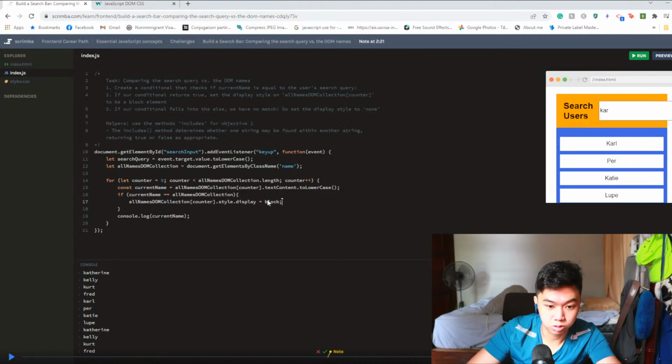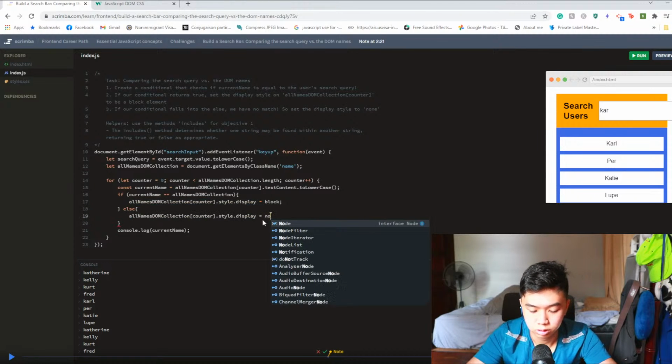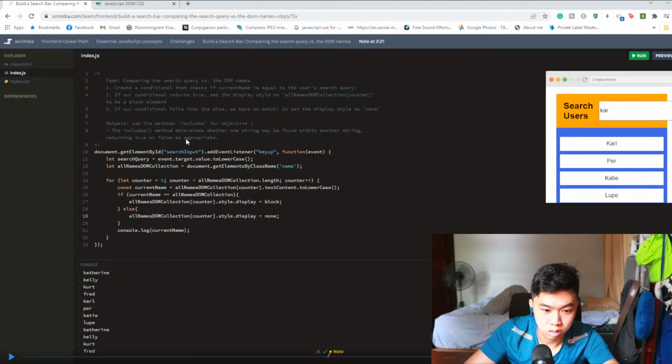If our conditional statement is false, else if, else, we have no match. So set the display style to none. None. Sorry. New method includes for objective 1. The includes method determines whether one string may be found within another string.